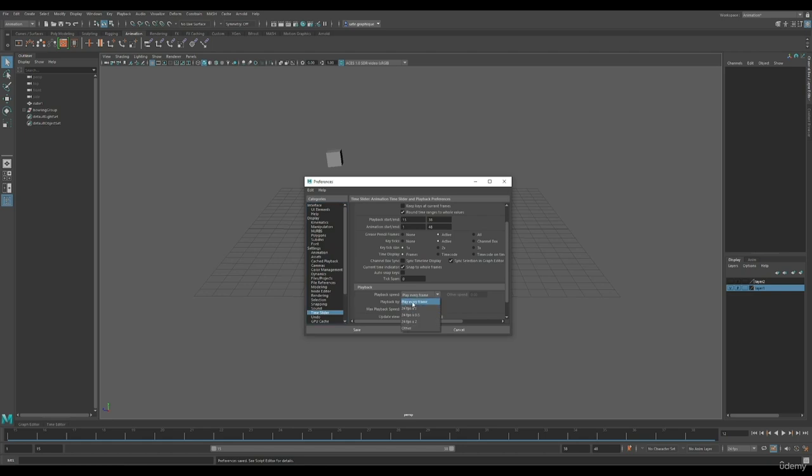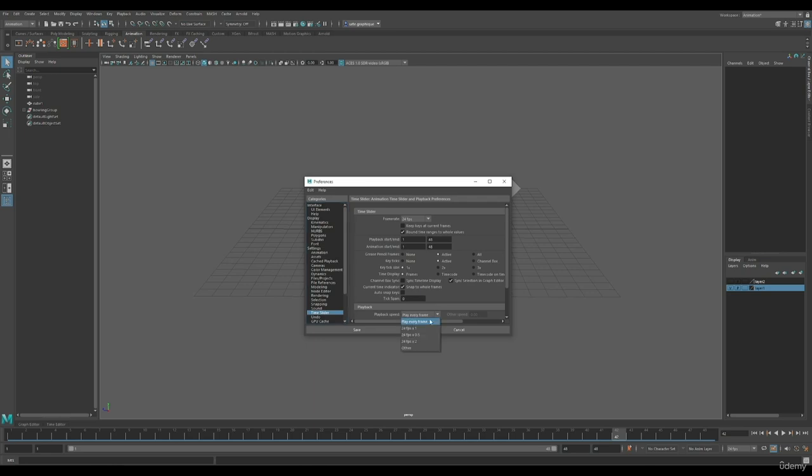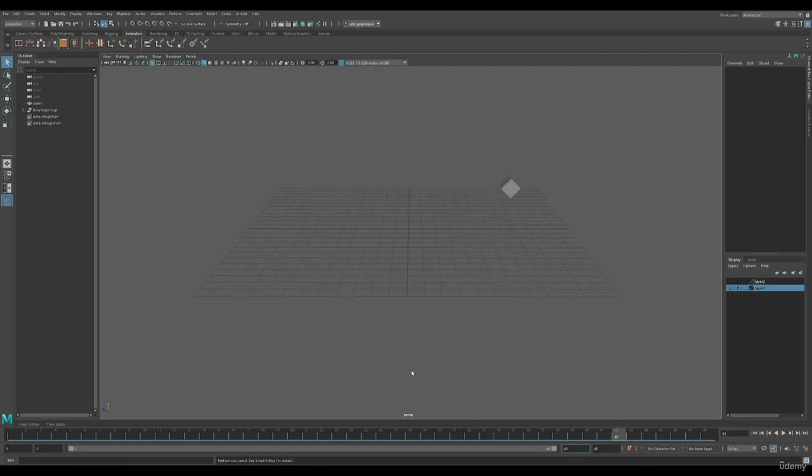If we were to leave it at play every frame, our animation would move very quickly and it would give us a bad interpretation of how things are moving. We can also set our playback speed by right-clicking in our timeline, going to Playback Speed, and selecting Real Time.